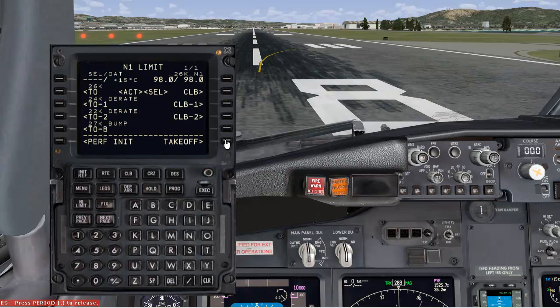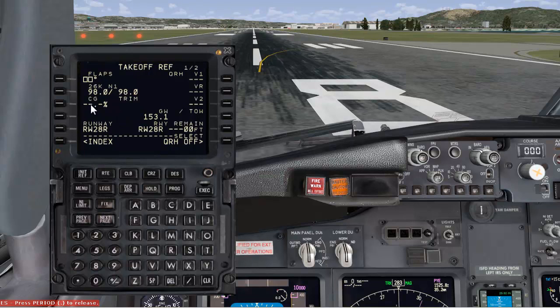Click on N1 limit. You can put in your outside air temperature if you want to. I rarely do. Click on takeoff. Flaps is 5 degrees, put in 05. Center of gravity will be calculated for you. Just double click here. And to get your V1, VR, and V2, it's already got it calculated. You just click that button, click that button, click that button, and you're about set for takeoff.